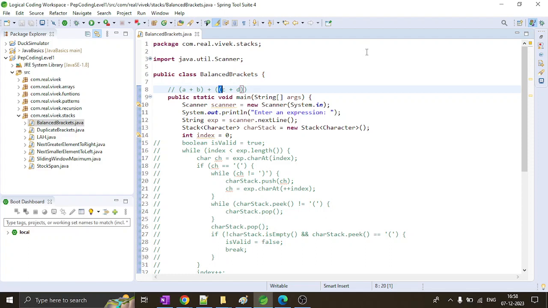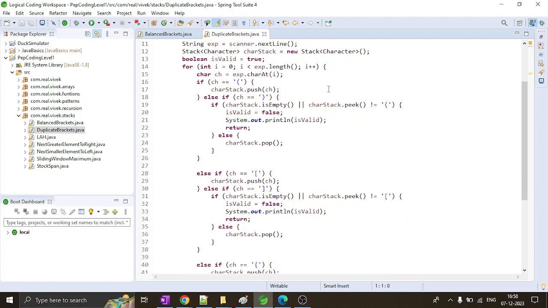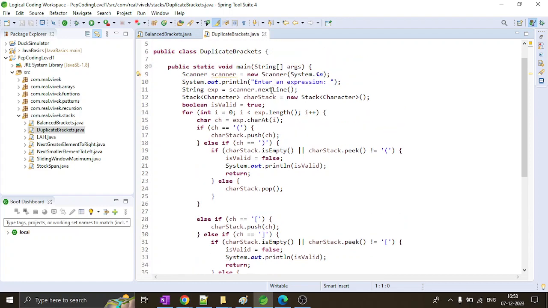Then we were popping the opening bracket, and before popping we were checking if we already had an opening bracket. So if we already had an opening bracket, then there is no element between these two opening brackets, and hence these were duplicates, right? And then we discussed this question where we had balance.